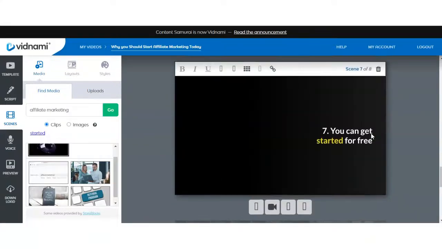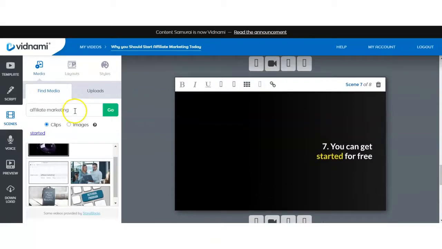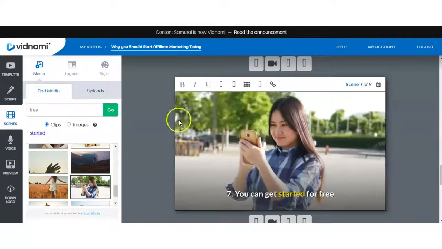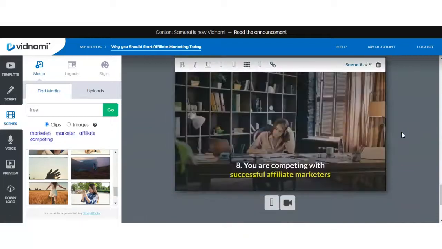You can get started for free. Get started for free. Let's try free. Click go. Yeah, that's fine. And once again, I'll move the text. I like the text in a lower position for some reason. Let's go to the next scene, and this is the last scene.